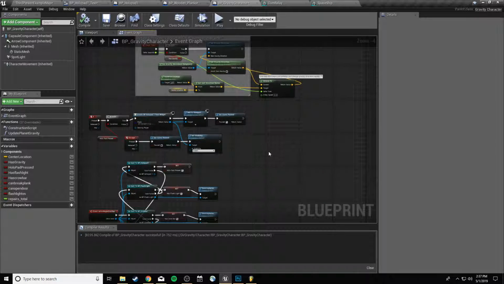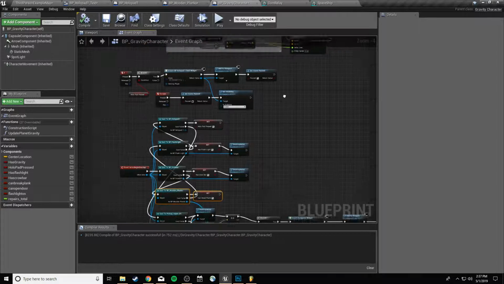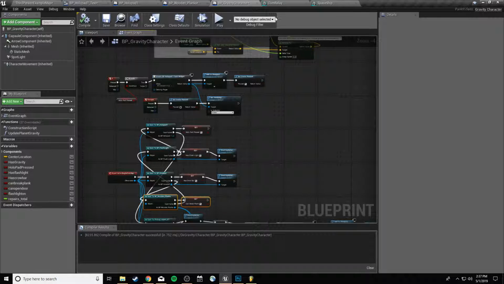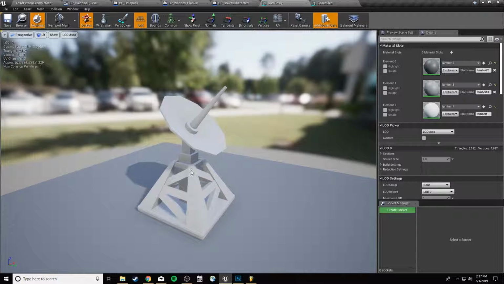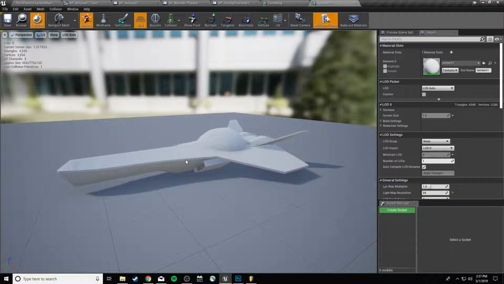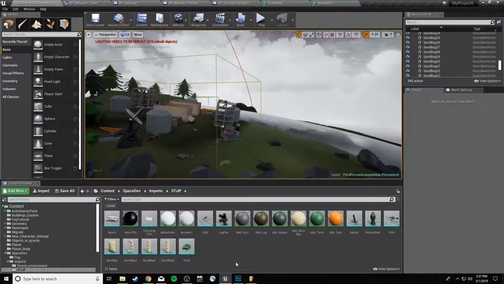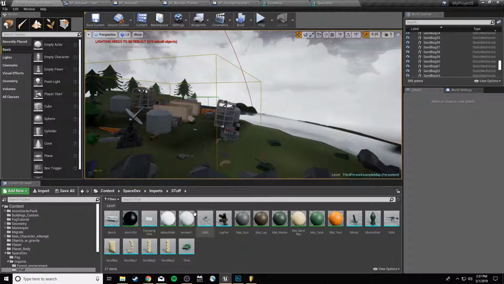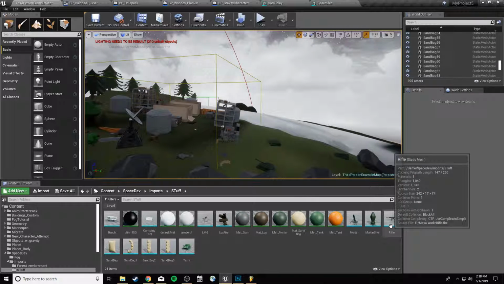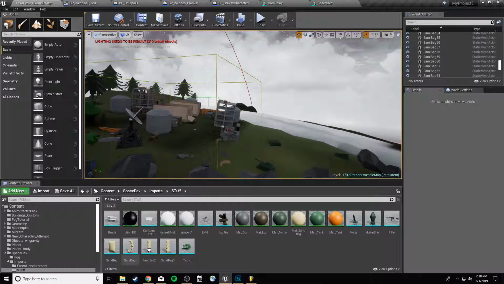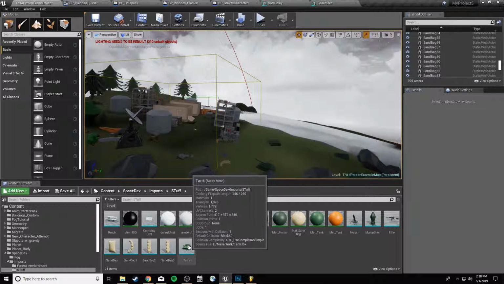So let's go into the assets I created real quick. I'll sift through them pretty quickly. Here's the comm relay that I created. We got our nice cool spaceship. And if we go back out here, all of these assets I created: the bench, camping tent, LMG, log, mortar shell, rifle, sandbag, and then 3 different variants of the sandbag stacked together. And then we also have our tank.